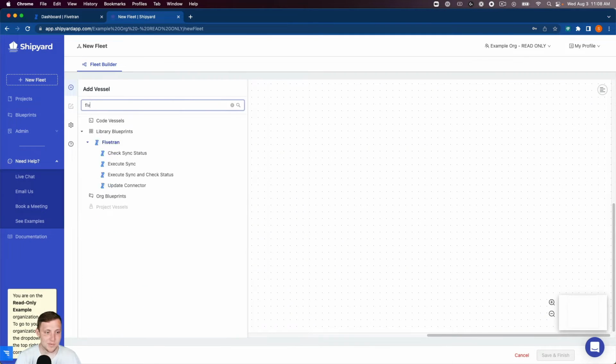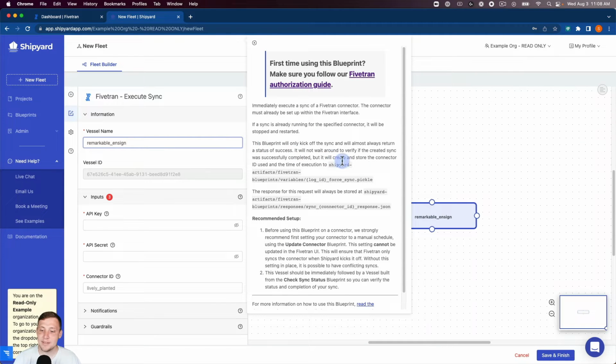I'm going to search for our Fivetran blueprint so that we can execute that connector sync. So I'm going to click on that blueprint. That's going to create a vessel in our fleet builder. And then also pop up the ability for you to click on our Fivetran authorization guide, as well as provide information on how to find the information that we need, the API key, API secret, and connector ID.